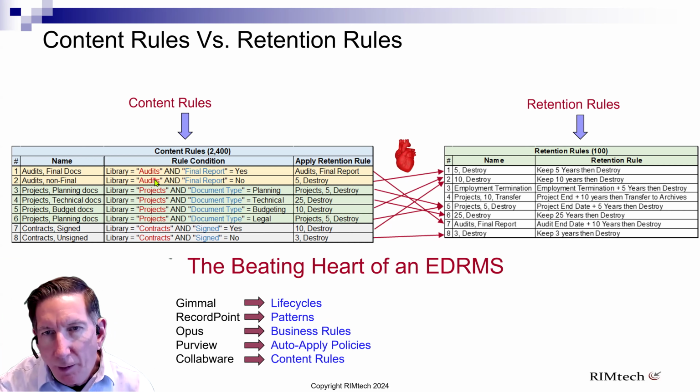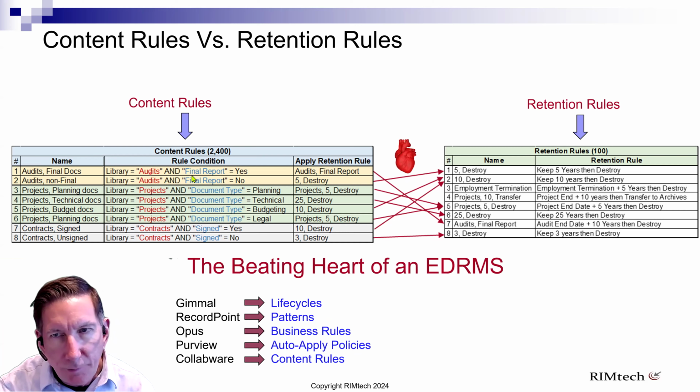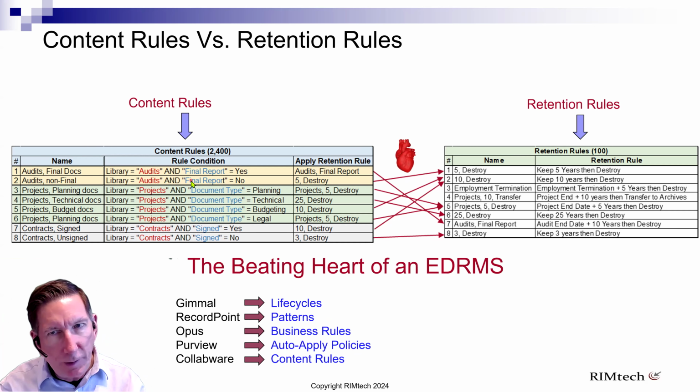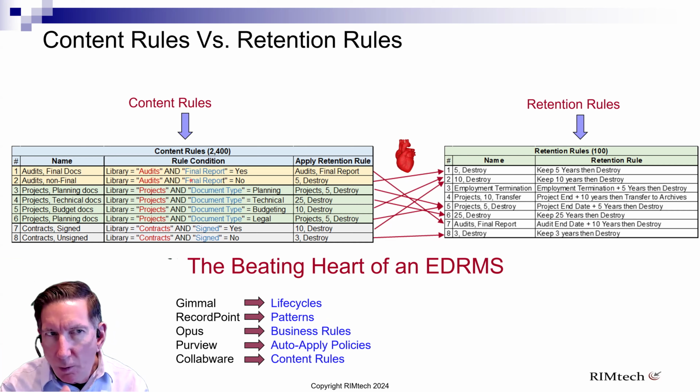For example, we have a library called audits and 1,000 records in there. It's a busy audit, but only one final report. How do we identify the final report? Well, we'll need a piece of metadata, a column in SharePoint called Final Report. Default, no, but it could be yes. So we want to keep the final report longer than the other 999 documents. So what are we going to do?